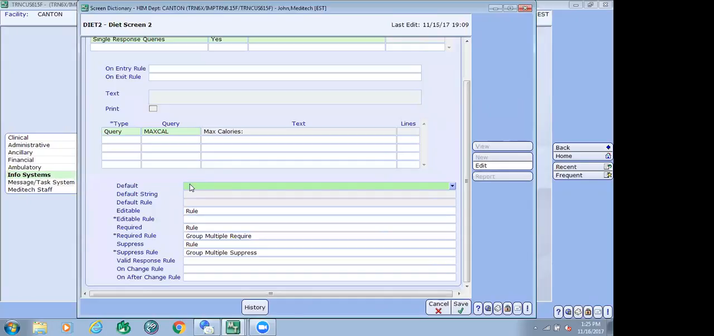Now, default rules. Default rules are basically used to default a value into a query based on information that we're evaluating. One thing to note about default rules is that they will only evaluate once, and that's going to be whenever you select the direction for your order from the manage order list, or if you already had a default direction for your order.